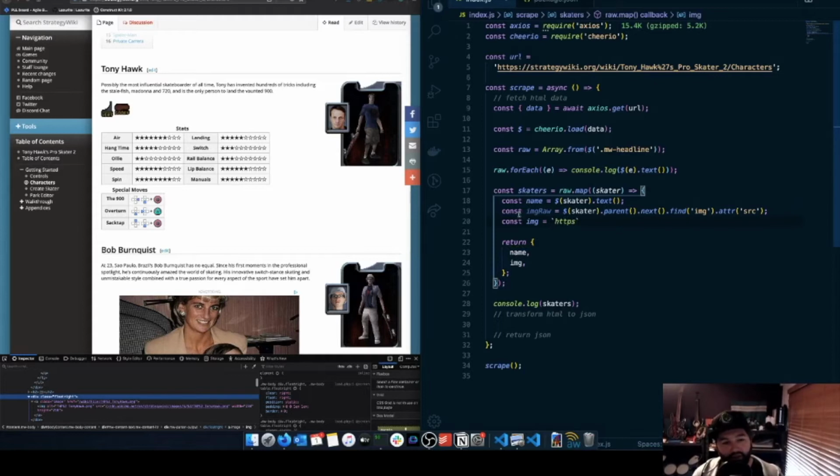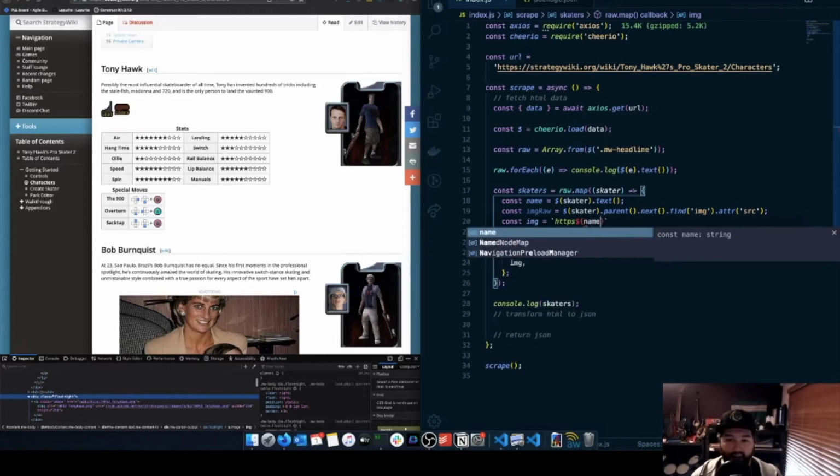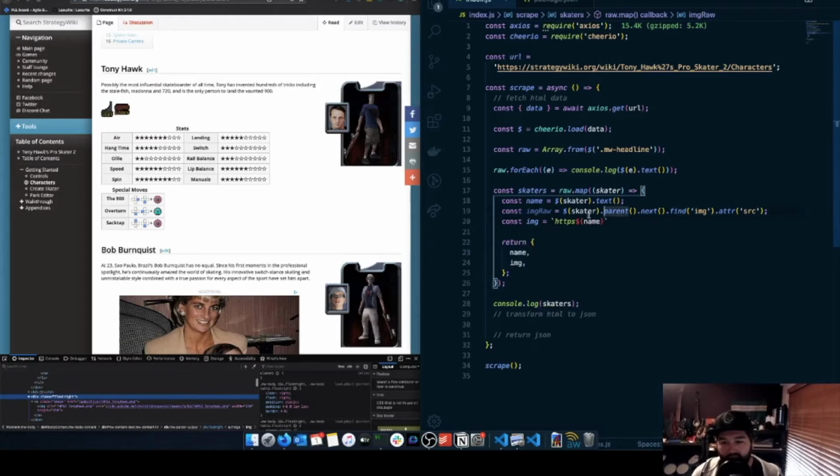So our clean version of our image is going to be HTTPS. And you'll notice here I'm using these backticks. Backticks allow us to do what's called string interpolation. So basically we could access a variable. If we had like name or something like that, we can access the name within this, and it'll take the string version of that and insert it into our string. So if we were to do this here, image would be equal to HTTPS and then Tony Hawk. So that's not what we want.